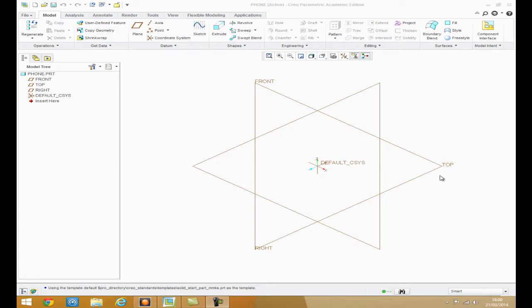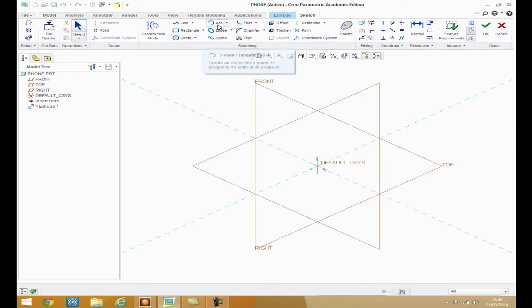Okay, so here we go. What we're going to do is we've opened new parts, we've set our working directory already. So we're just going to start working on Creo. So the first thing we're going to do is we're going to click the top plane, because that's the plane we want to work on. And we're going to click the extrude button from the ribbon at the top there. Press it once, and we're now ready to sketch onto that top surface.